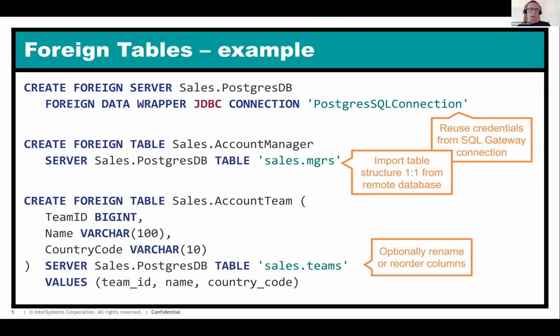If we want to override it, we can do so by specifying a column list as in a regular create table statement, and then we just need to provide the columns that we want to project inside IRIS, and then in the values clause, how that maps to the source table. What you see here in the values clause is how it looks in the source table, and how it looks in this column list is how you want it to look on the IRIS side.